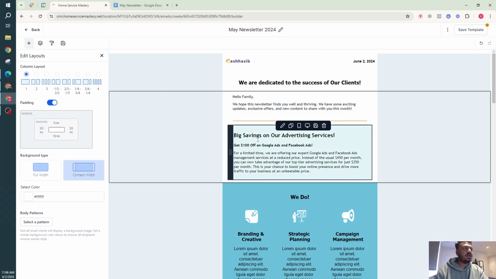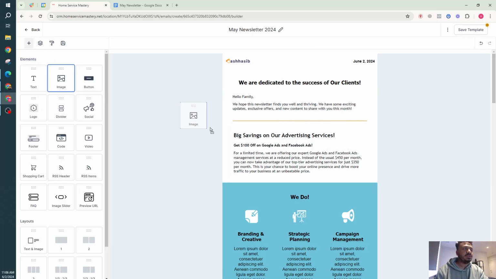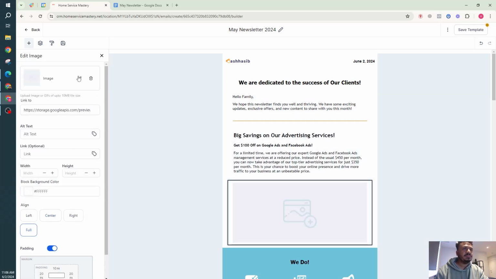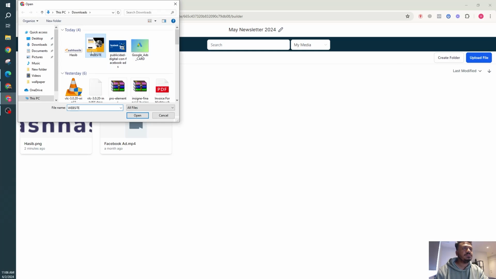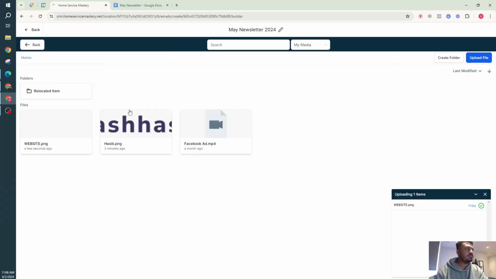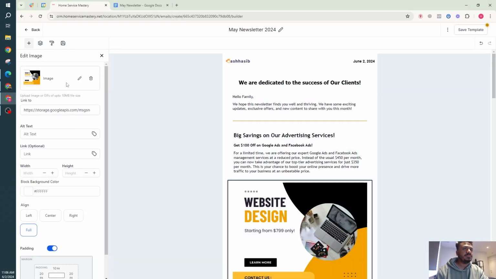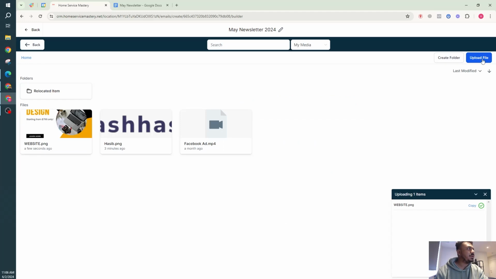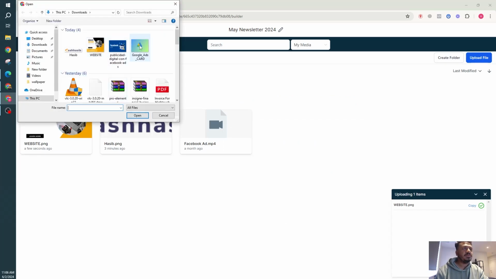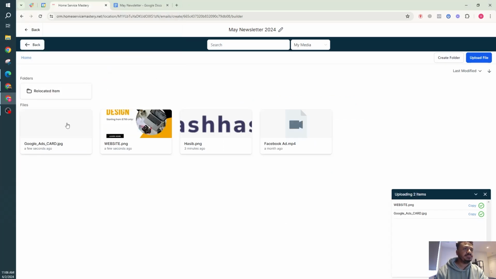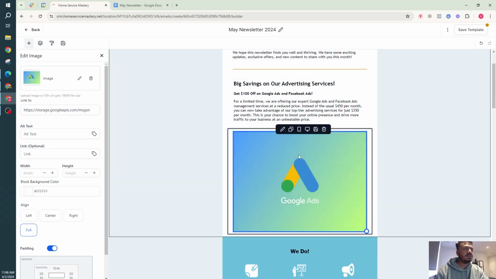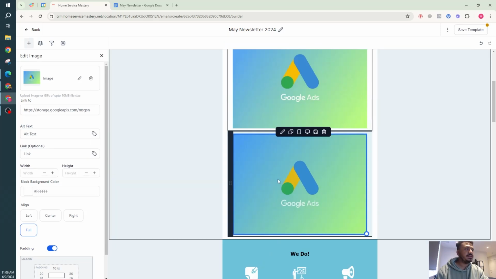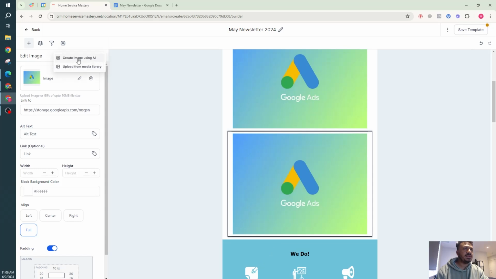Now if you want to add an image, you can do it by going here and selecting an image. That's not the right image, so I need to upload another one. Google Ads. All right, and then add another image by duplicating this, which will be a Facebook ad.